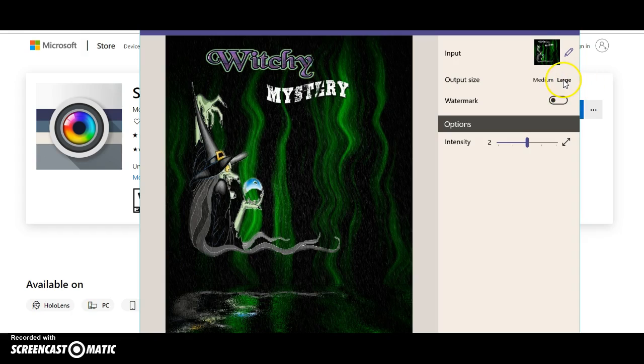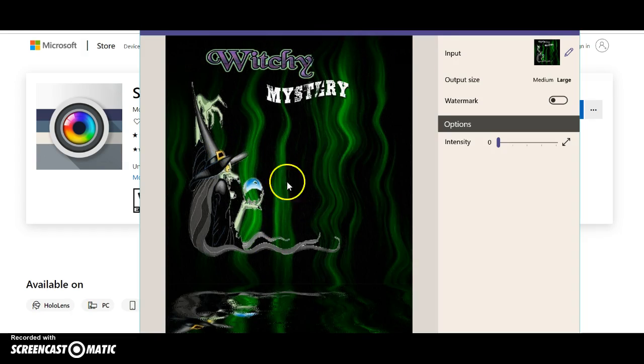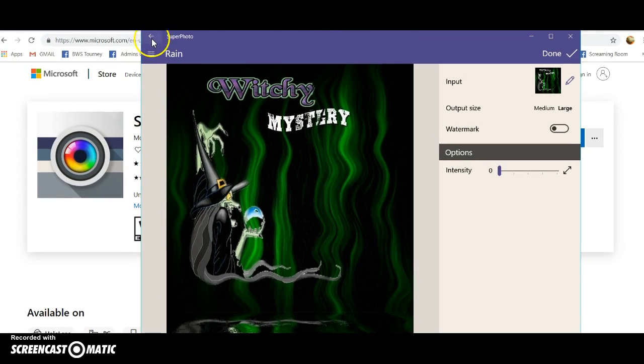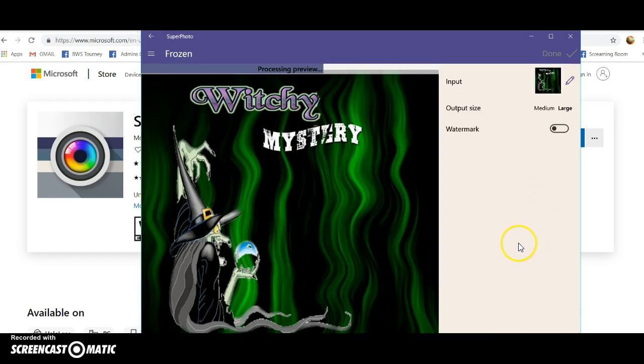And so we have large over here. You can play with this intensity, go down. It's processing preview. Sometimes it takes a while to go and change it. Like now. Oh, here it goes. So see, it makes it more clear instead of the rain. So the rain is not as much, but yet you still have this area down here to play with. But if you don't like that, then all you have to do is hit your back arrow and say, let's do Frozen. I don't know what that is.